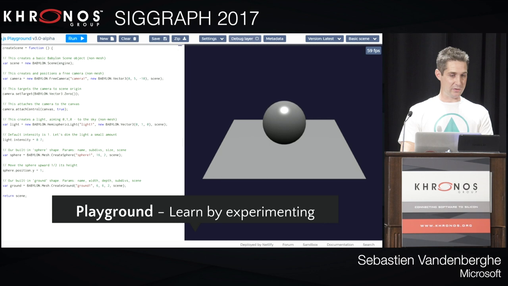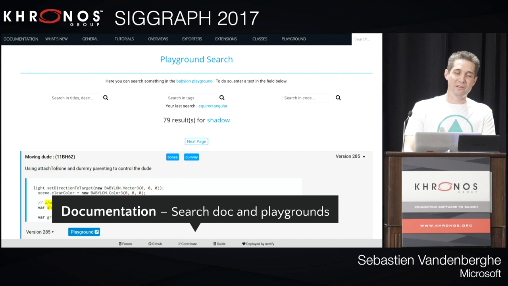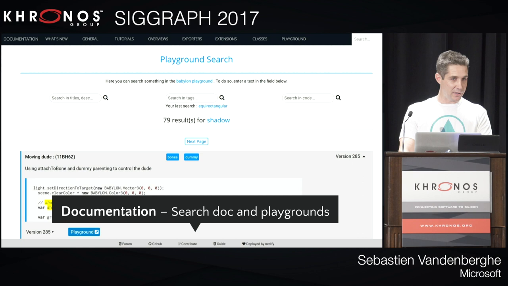Also, as we've got, I think it's around 150,000 playgrounds today, we put in place in our documentation website a really nice way to search for any API directly inside of our documentation, and you will find a whole lot of references for playgrounds which are relying on it. So you could see how other people are using it and feel free to just copy-paste the code and reuse it inside of your own experiences.